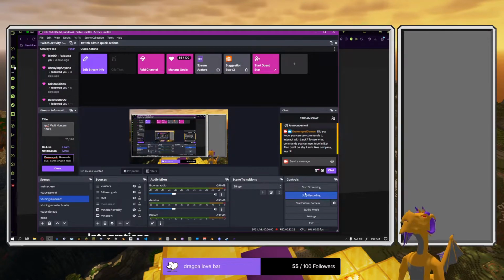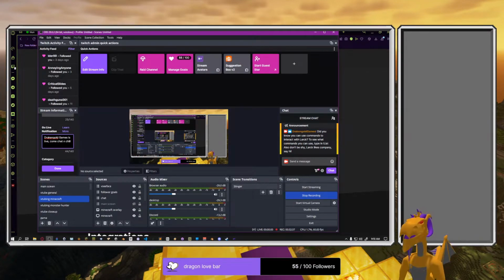So if I hit go live right now, like let's hit start streaming, and I have it set to Vault Hunters, and then I change it to Valheim, and then I hit stop streaming, the VOD will say Vault Hunters. It will not say Valheim. The go live notification will say this, and it will not be updated to me playing Valheim. Same with the game that is currently set up as the category. It's going to say Minecraft as the game on the VOD as well. It will not say Valheim.